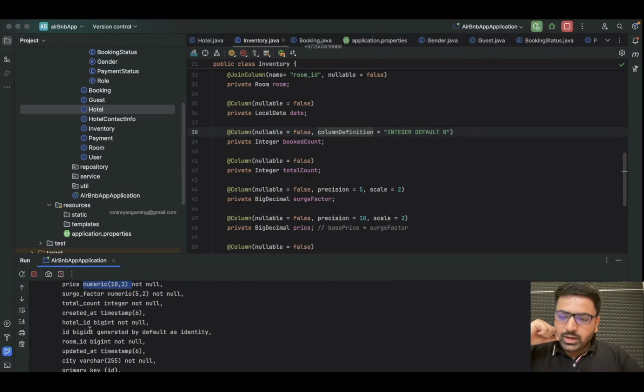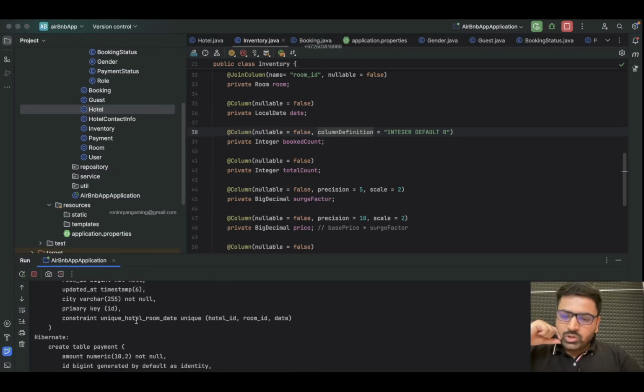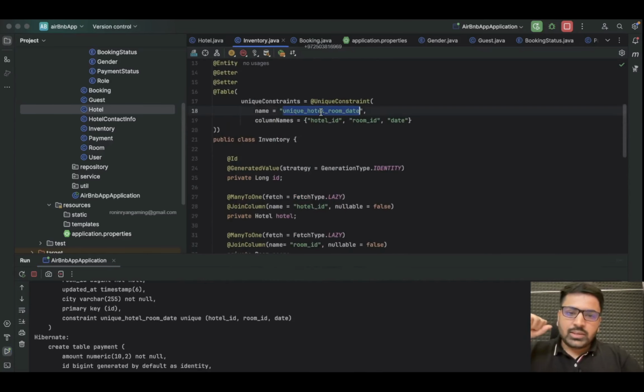Created at, updated at, hotel ID, all these fields are here. And then the constraint on unique hotel, room, date. So this is the constraint that we have added. Actually, you can see this is the unique key constraint that we have added, right? So we have added the constraint over hotel ID, the room ID, and the date. So that constraint is getting printed over here.